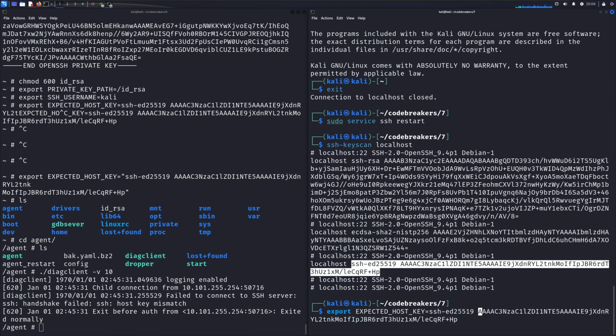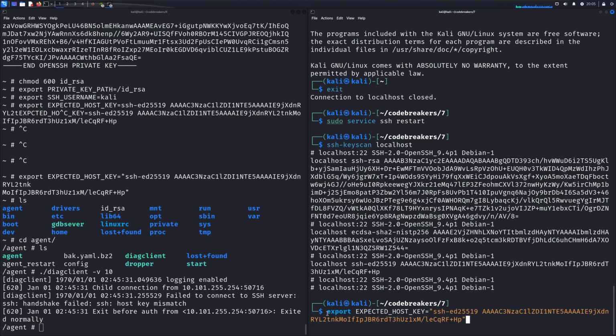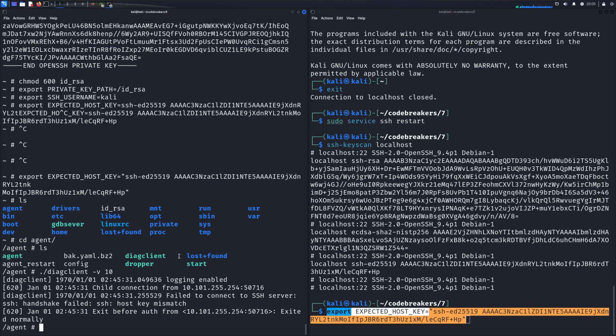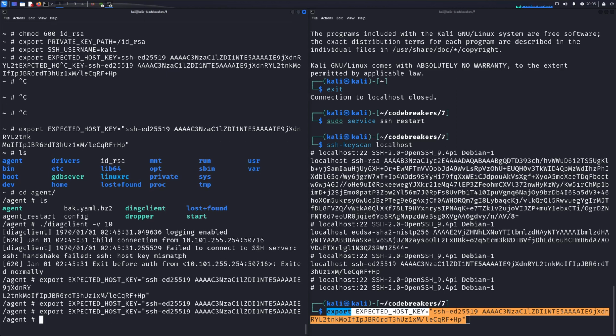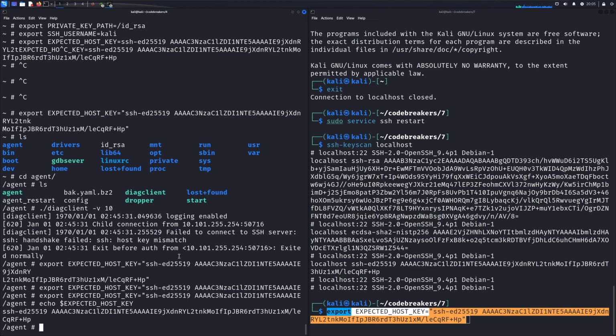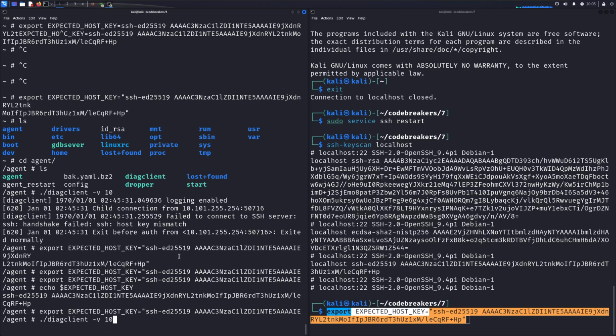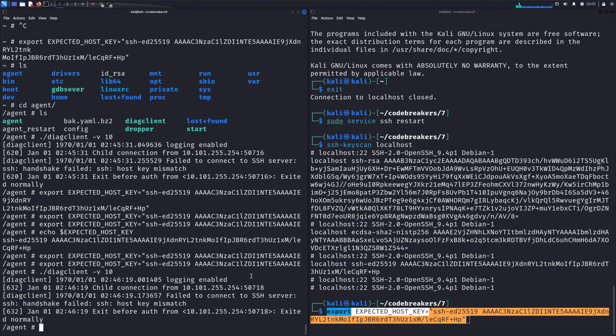Export expected host key. We just delete all of this. I think, there we go. Put quotes around this. Copy this whole line again. Paste it, try it again. Doesn't hurt to actually echo expected host key. Looks right. If this doesn't work, we'll even include the localhost part, see if that makes a difference. Host key mismatch still.